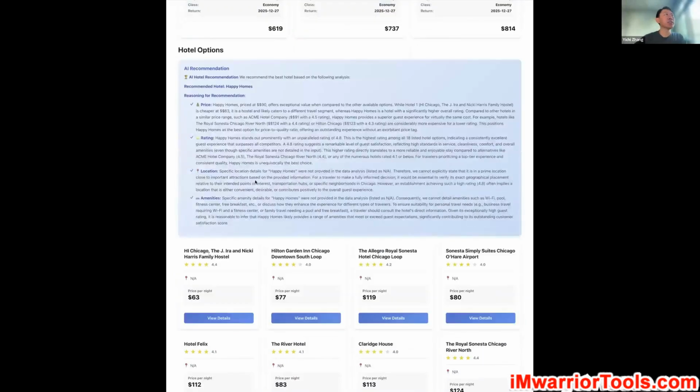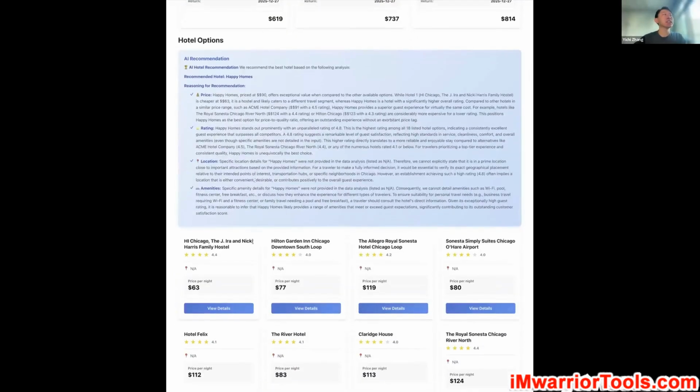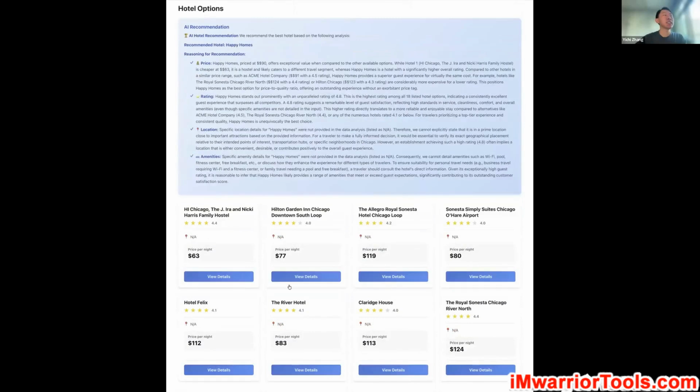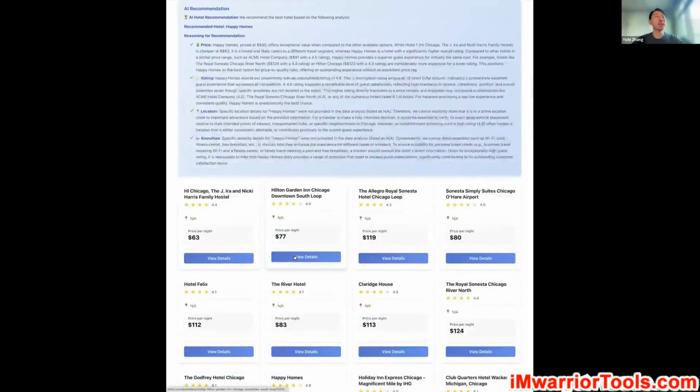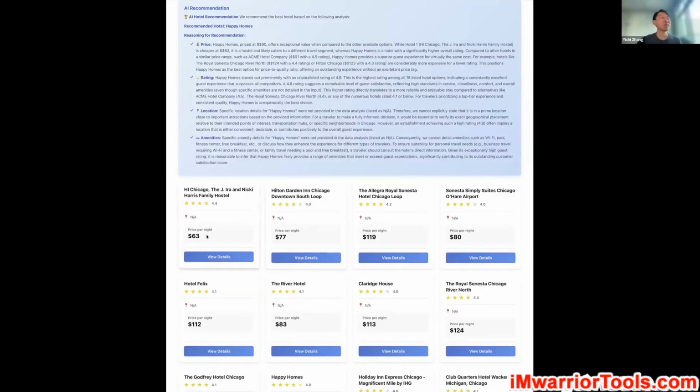For the hotels, it's going to look at this array. And I think it picks the Happy Homes, which is $90. The reasoning is that it has a high rating. So even if it's a bit more expensive than $63, it's going to choose that one.